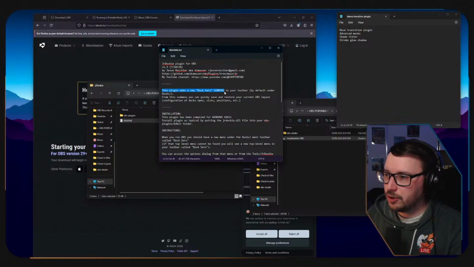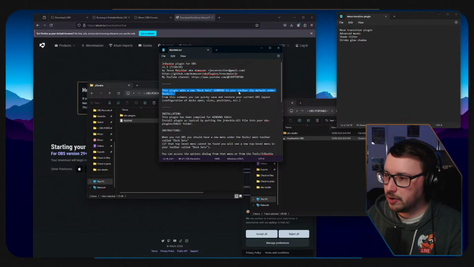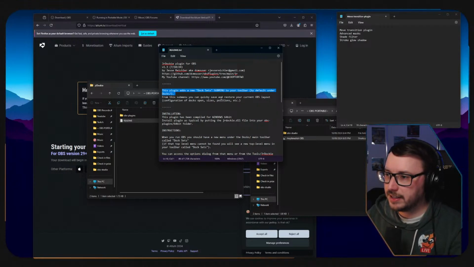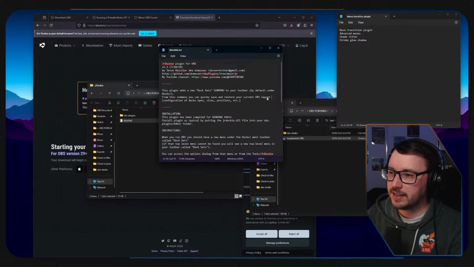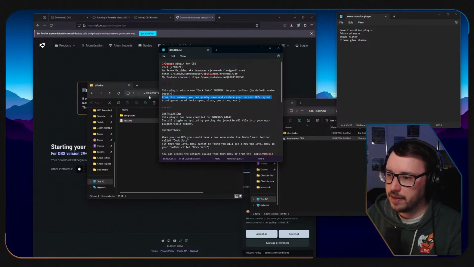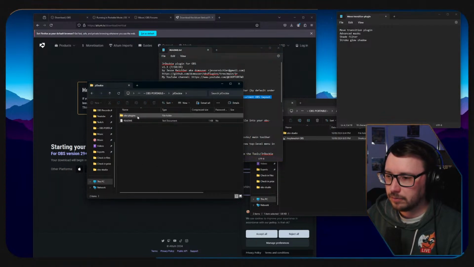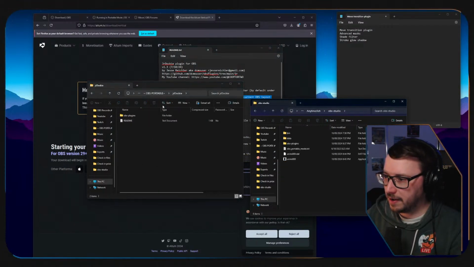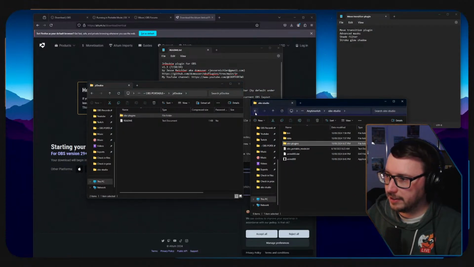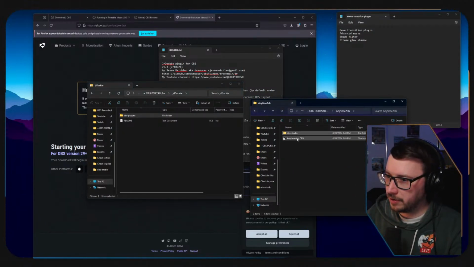This plugin adds new dock sets submenu to your toolbar by default under docs. For this submenu, you can quickly save and restore your current OBS layout. That is the main thing for this. So, same thing. You just drag and drop the contents over. Done.